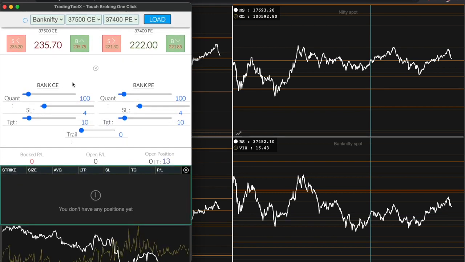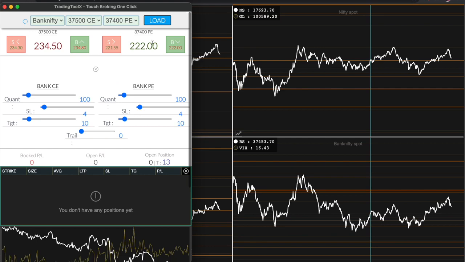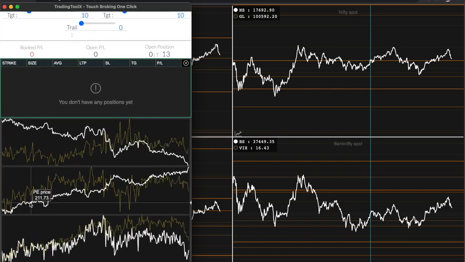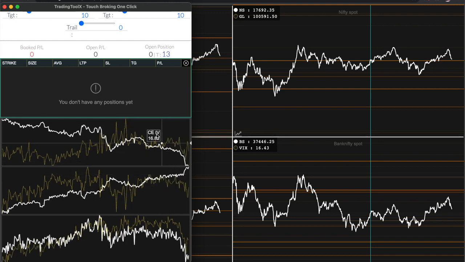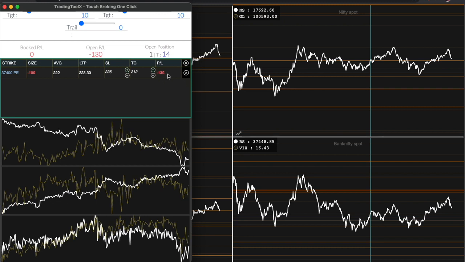Now let us take some real trades. There are shortcuts to take a trade. To buy the call option, press the up arrow. To buy the put option, press the down arrow. To sell the call option, press the left arrow, and to sell the put option, press the right arrow. Now let me sell the put option by pressing the right arrow.